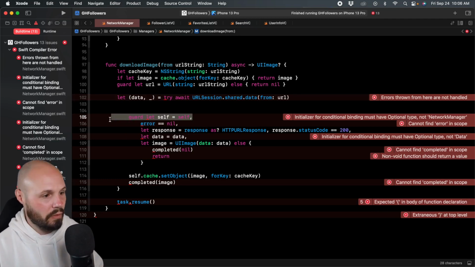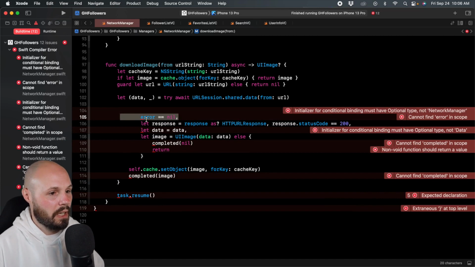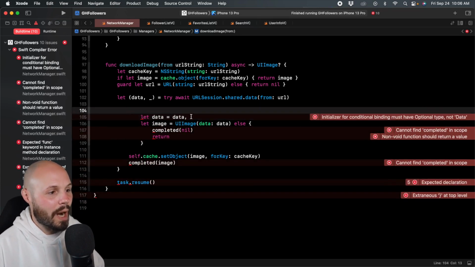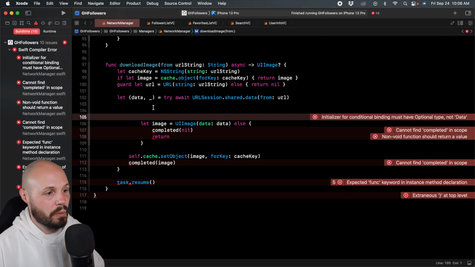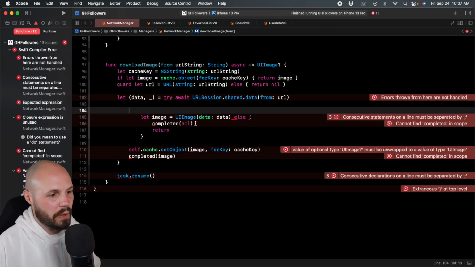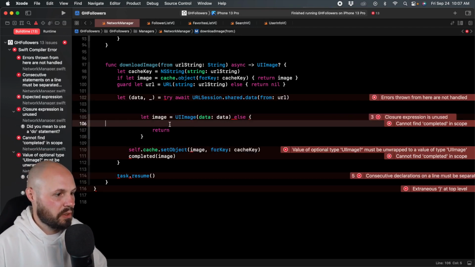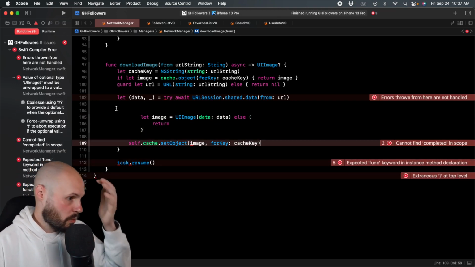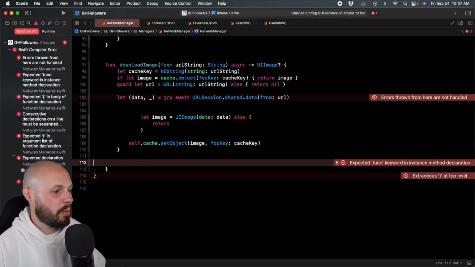Okay, we don't need guard self equals self. We don't care about the error because we don't have to do that. We don't care about the response. We're not unwrapping the data because again, this isn't an optional. We already have our data. And then here I'm going to get rid of these completion handlers. We don't need those, so clean those up. So get rid of that, get rid of this completed image. Okay, so now here's where I'm going to get rid of this task resume. We're going to clean up before we start writing it.